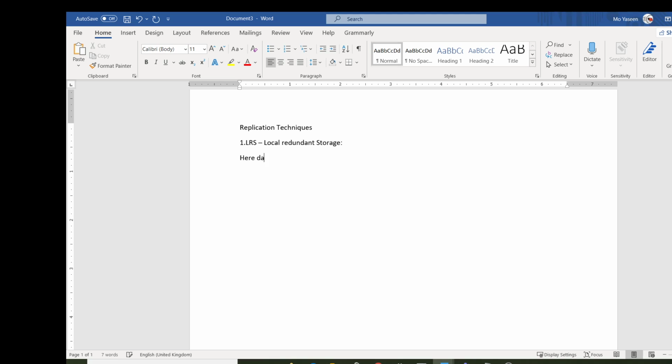So here data is replicated 3 times within physical location in the primary region. So hope you understand what LRS means, and this is the most commonly used one.